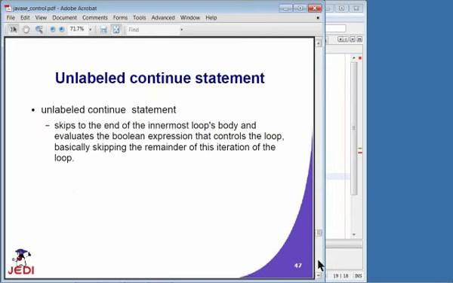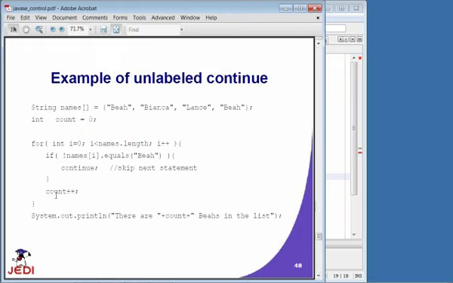Continue statement, again, has an unlabeled continue statement and a labeled continue statement. Unlabeled continue statement is basically you are going to continue. So in this case, we have the string array.